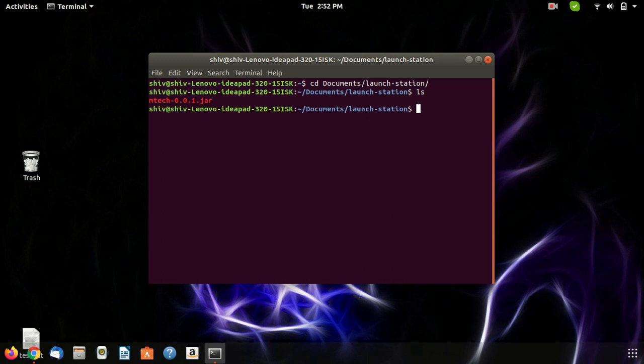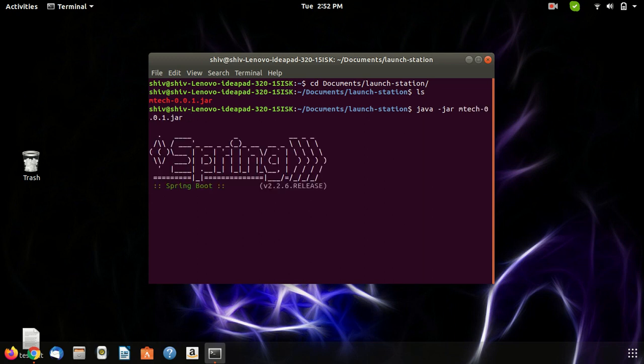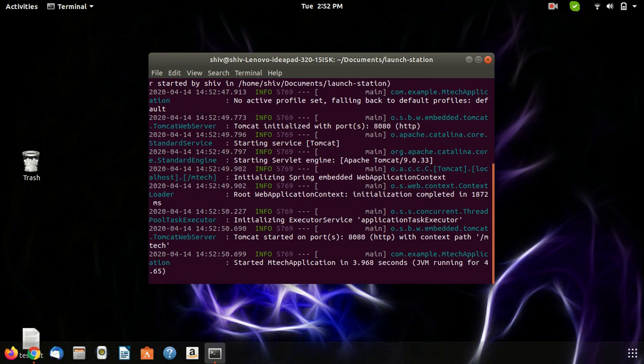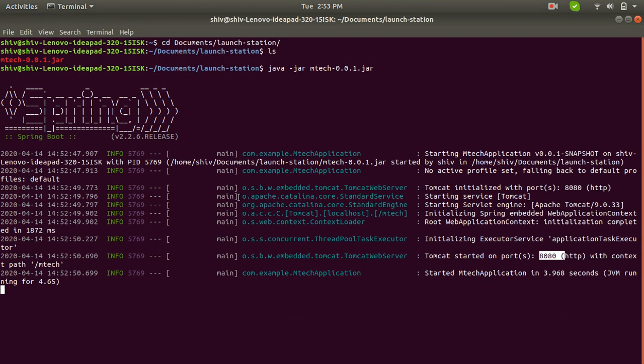Many times I have missed the jar application. So let's run this: java -jar amtech.jar. Let's see what it says. So the Spring Boot application has started. It starts listening on port 8080 and the context path. Here I'm maximizing my terminal, and you can see the context path is amtech. So the console is saying your Spring Boot application is running right now.